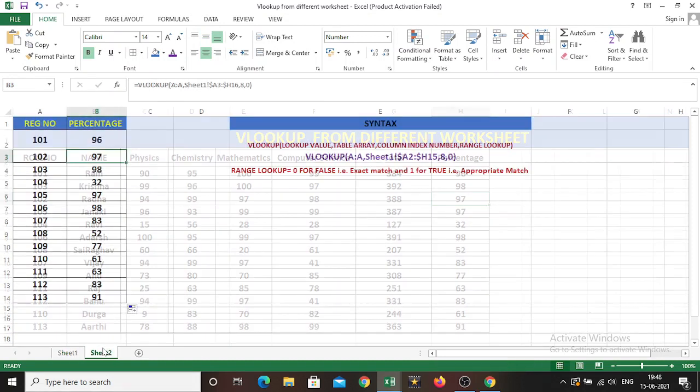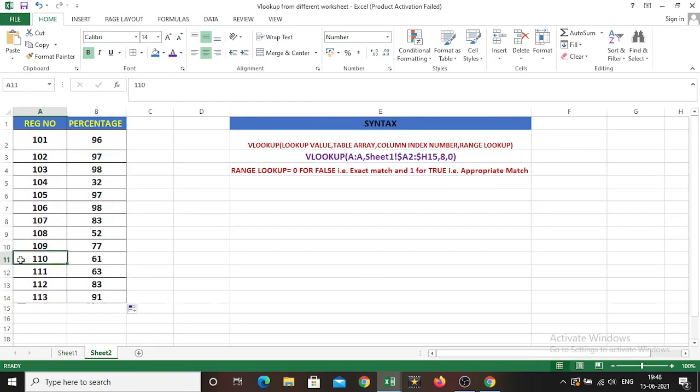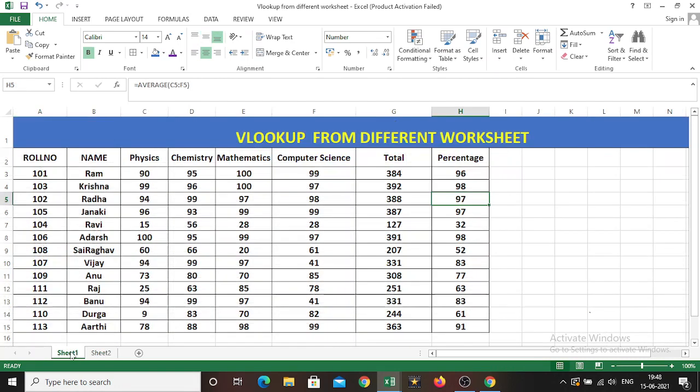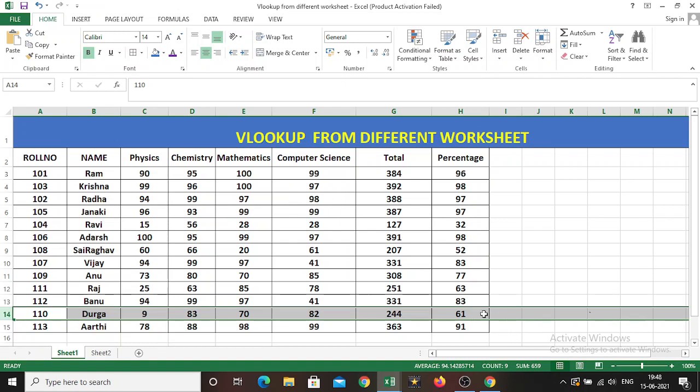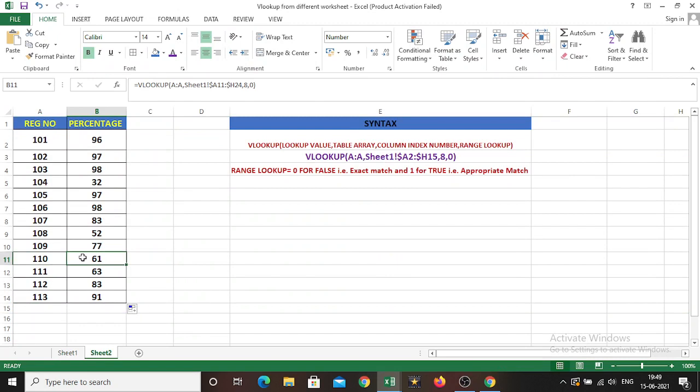Let us reconfirm with some other registration number. Let us say 110 got 61. So go to 110 and look at the percentage. This person got 61. So our data is correct, which means our VLOOKUP is correct.